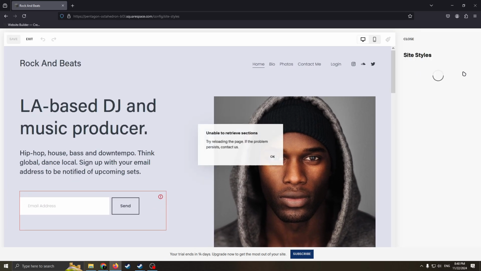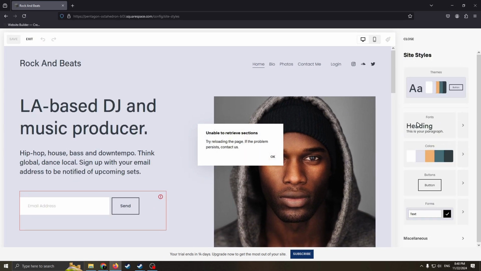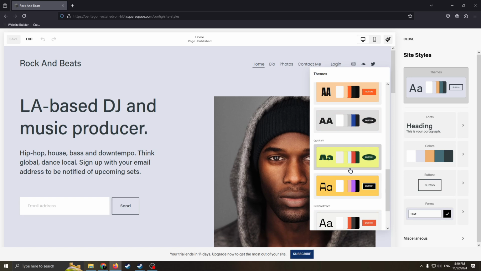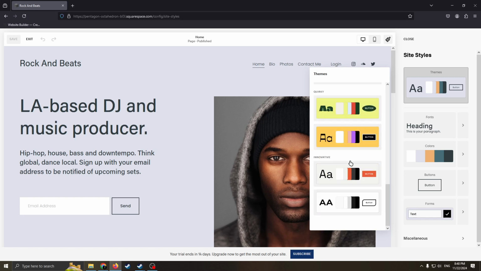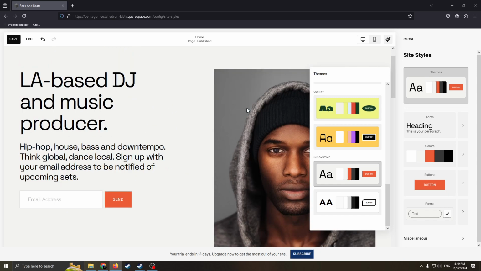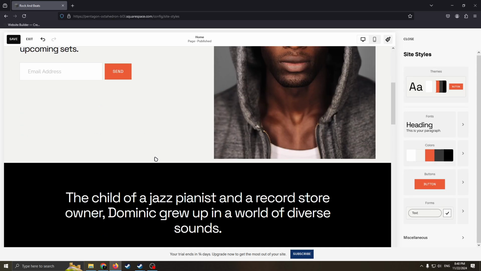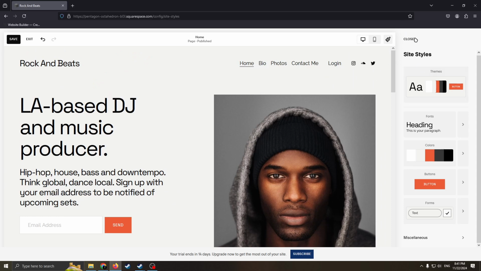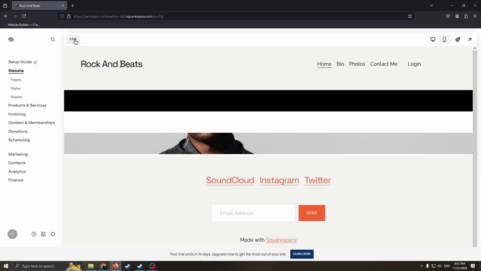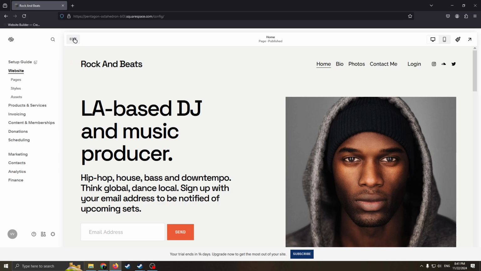Also you can change styles, themes, fonts, colors, buttons. For example, you can make it innovative. Oh wow, this looks very nice. Yeah, I like this style. I'm gonna keep this style, and by clicking this button, Edit, obviously you can go to edit your website.